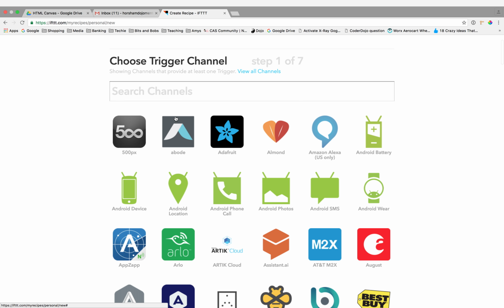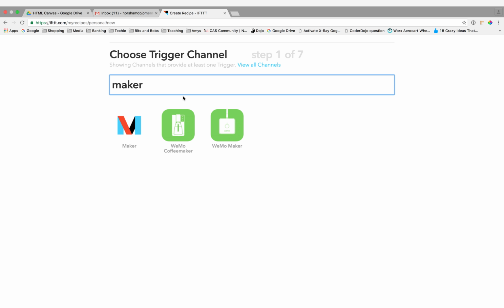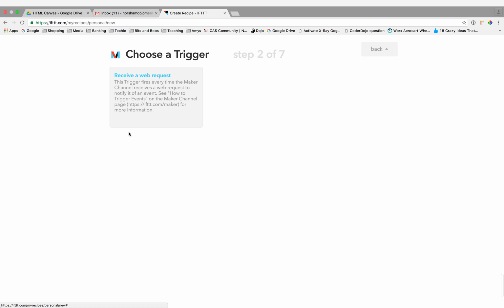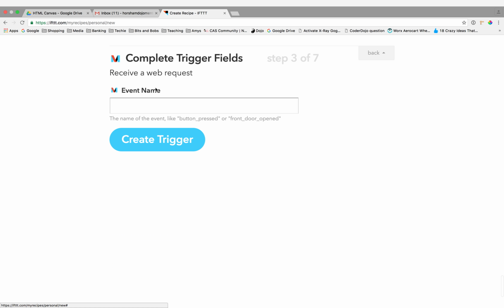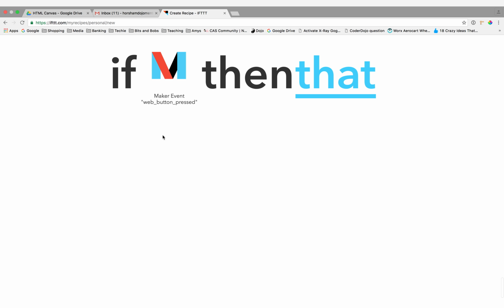So if this, now we would like to say if it receives a request from the Maker channel. So we're going to go to Maker, if Maker, if we receive a web request, the event name, so we can say whether a button's pressed or front door opened. So I'm just going to call it web button pressed. So we'll do it whenever a button is pressed on our website. Create trigger. But we'll have to remember that web button pressed, but we'll come to that.